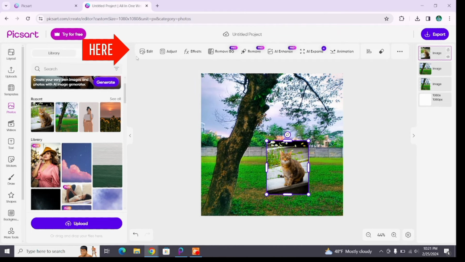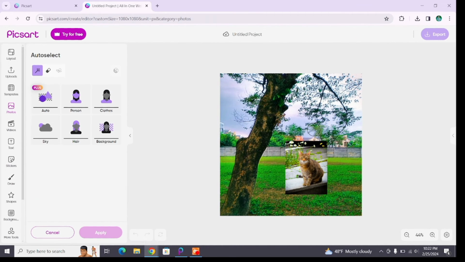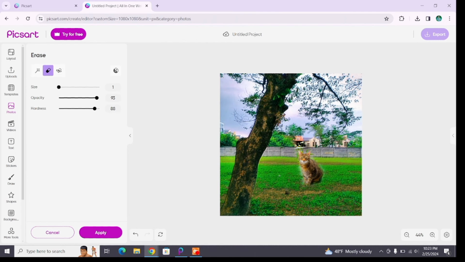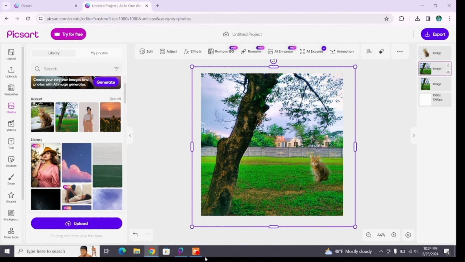And then click on the edit option from the top. At the left side you will find the editing tools. Here move the slider of opacity to the left, and from the top bar use that eraser icon, start to erase the excess part. After that, click on that apply button below and adjust your blend modes by clicking on this arrow. Select the blend mode and that's it. You have successfully blended or merged images on Picsart.